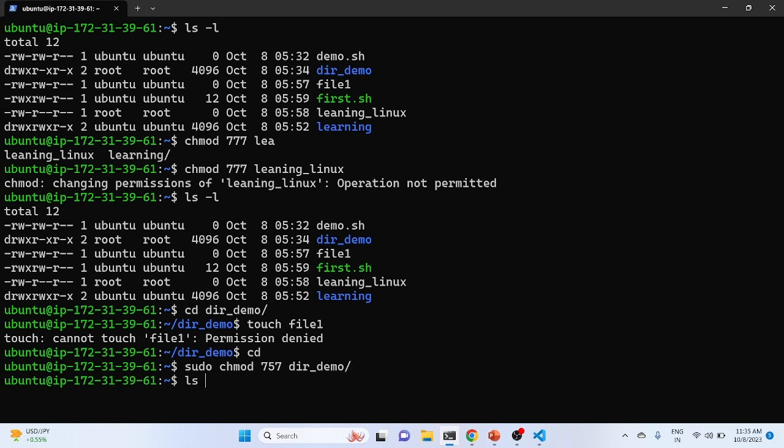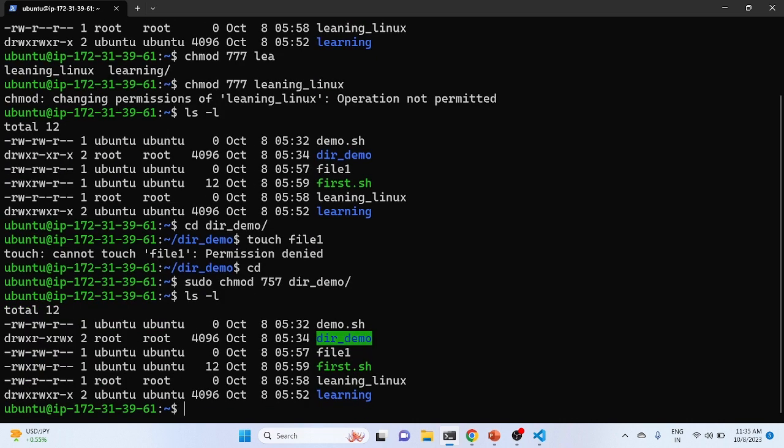Now you can check ls -l. So here the permissions are changed. Now you can see rwx, meaning the other user has the full permission, the group owner has the read and execute permission, and the owner has the full permissions.